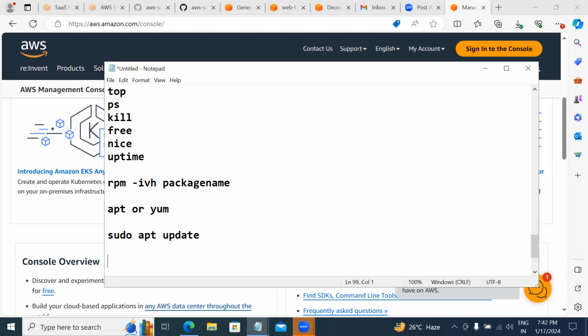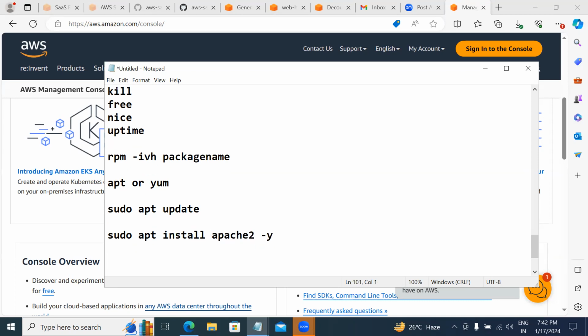Super user do gives us permission. So as a super user, we are going to do the permissions. Apt is our packager, and update is going to collect all the packages, all the repos, and update them. Then sudo apt install, followed by the package name you want to install, say Apache 2 or Nginx, and if you don't want the prompt, you can use the -y.